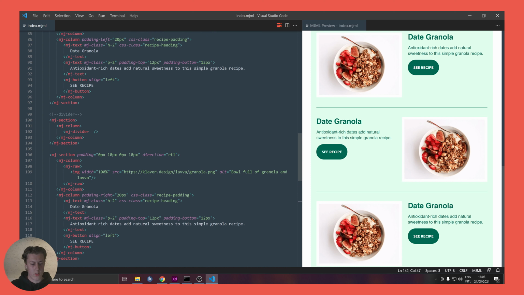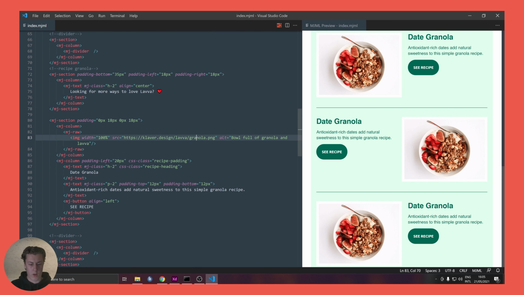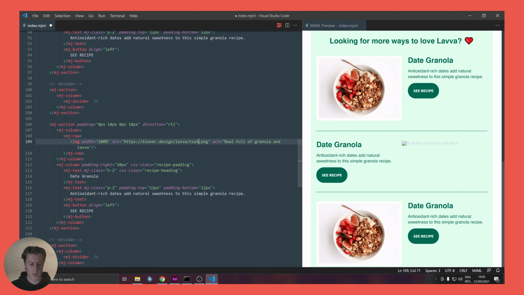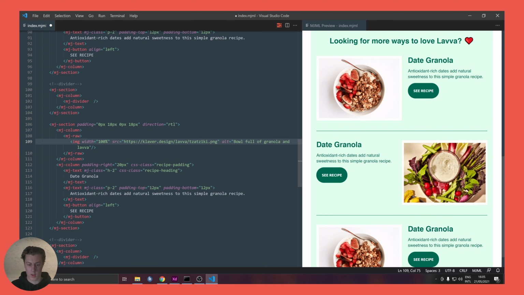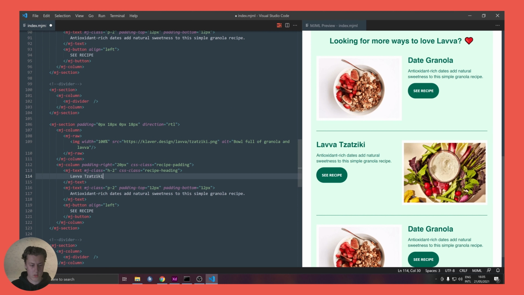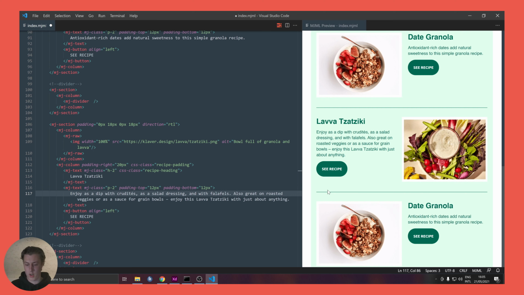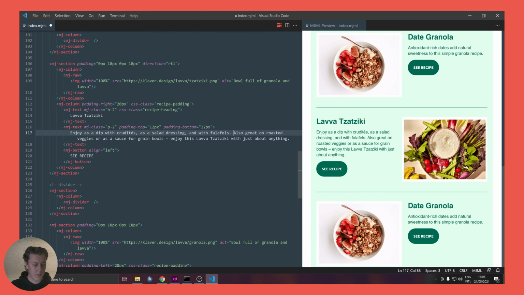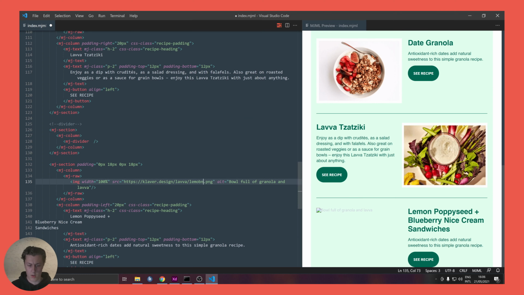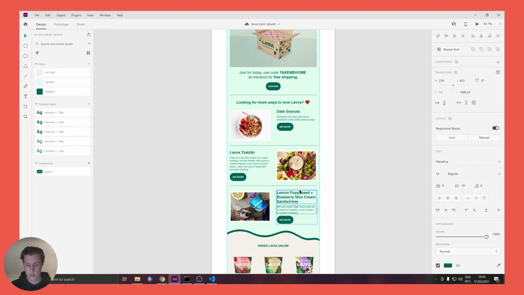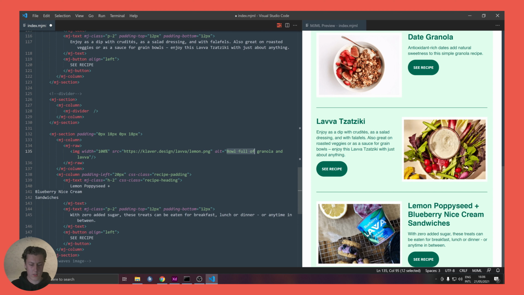So now let's change out the images because we have granola here, but we don't want granola here. We want, I think it's tzatziki. Tzatziki? Did I spell it correctly? Yeah, I spelled it correctly. Let's copy the text here. All right, that's tzatziki done. Now let's get to the next one, which is the lemon poppy seed blueberry nice cream. All right, and now one thing left, which is to change the alt texts.